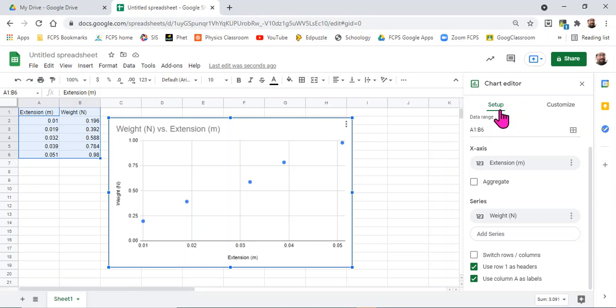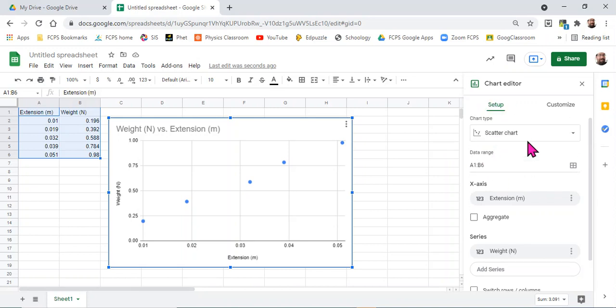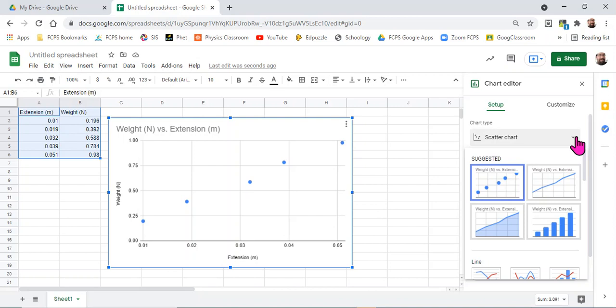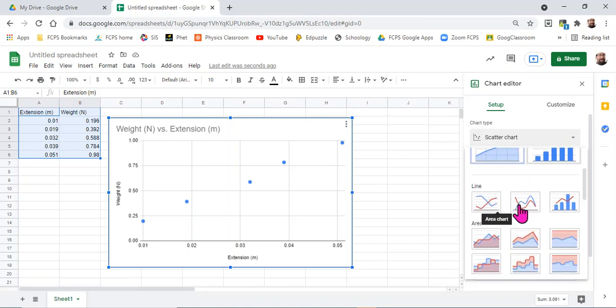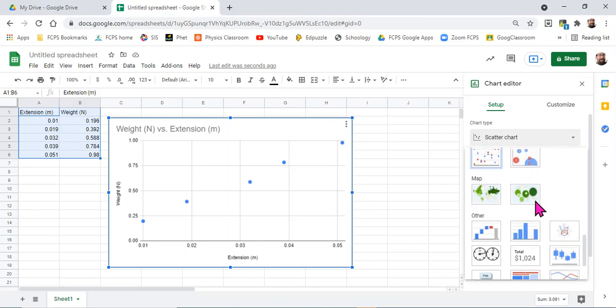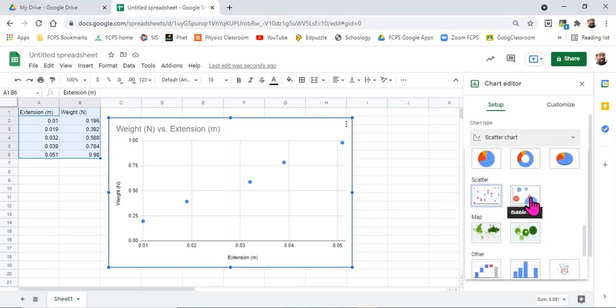So we are currently in the setup part of the chart editor. That's what automatically showed up. You just scroll to the top. And if it doesn't show up as a scatter plot, you can clickety-click right here and go through all these different ones until you find the scatter plot option. There we go. Oh, there it is. Just passed by it. Okay, scatter plot, yay. If it came up as a pie chart or a bar graph or who knows what, you can just change it there. Boom. But we don't need to change it, so we'll just move on.